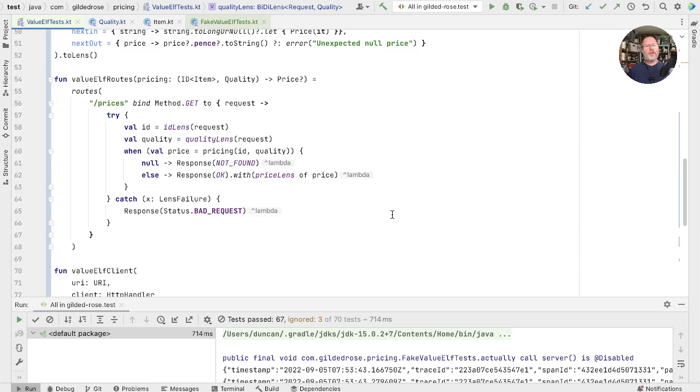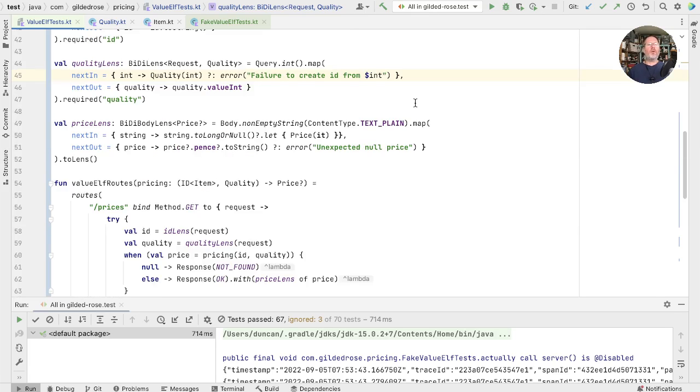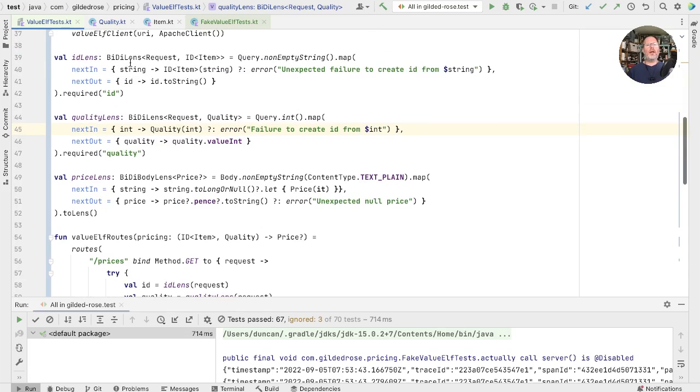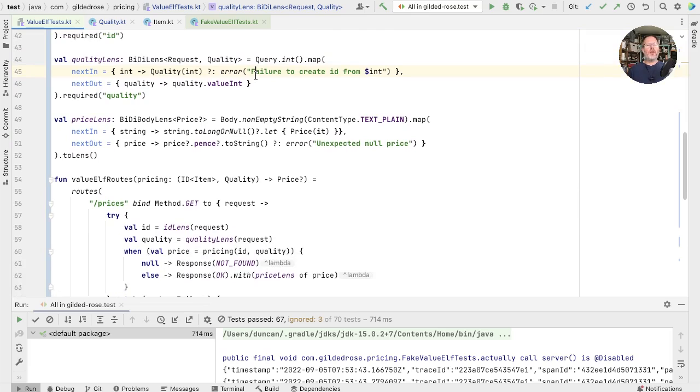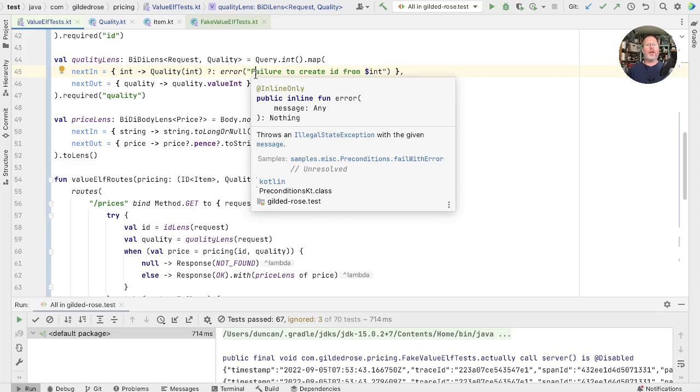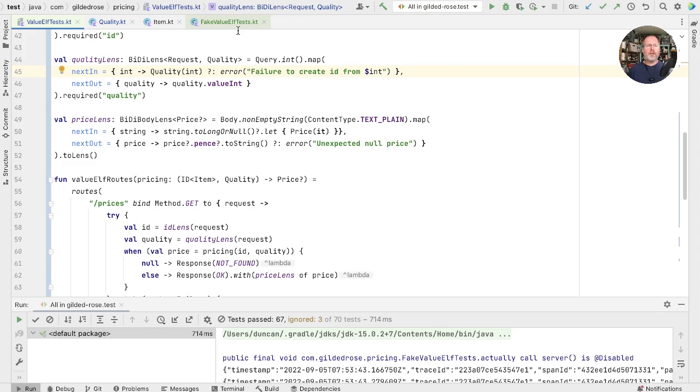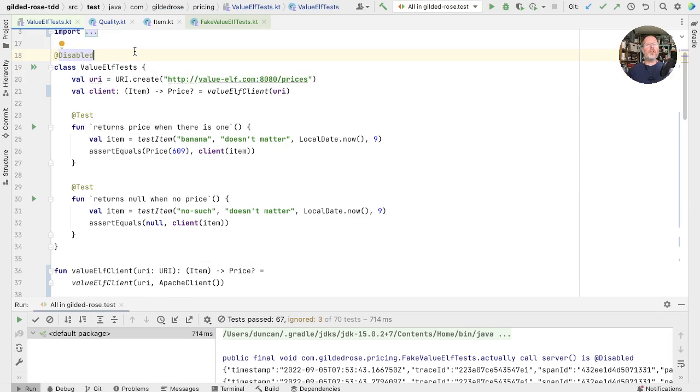Now, there are pros and cons to these lenses. They mean that our mapping code is in one place in here, and we can check that they are symmetric. The downside would be that if we make a change in here, we can change both our client and our fake server at the same time. And that might mean that we had tests that continue to pass, even though we'd actually changed the semantics of what happened and that they wouldn't work against the real server. In practice, I haven't seen that as a problem in real projects, but we should certainly run this disabled test before we finish to check that we work against the real ValueElf server still.